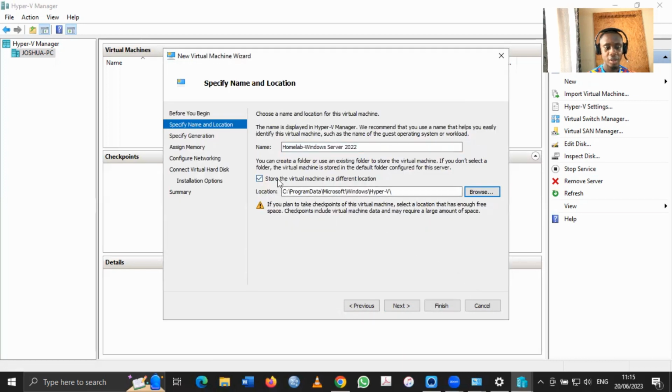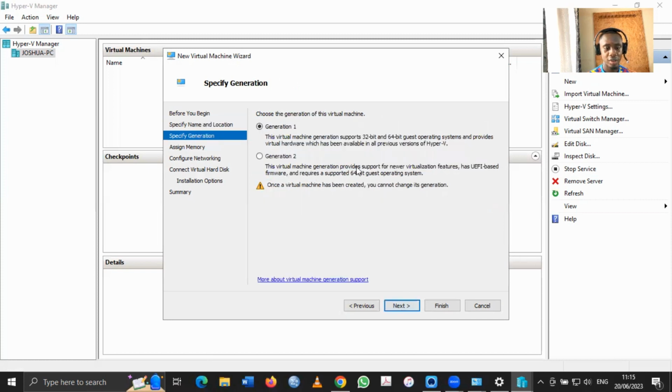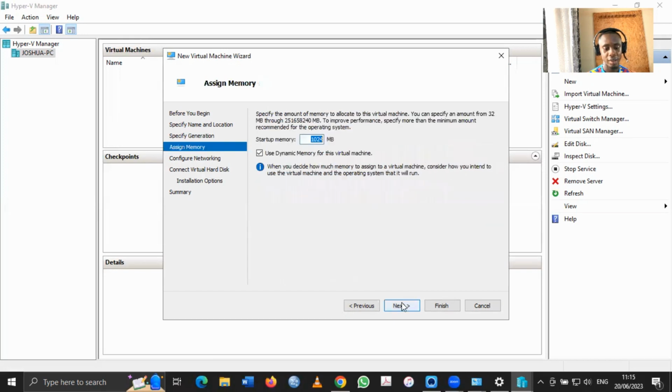So for me, I'll just leave it in the default location and click on next. So it says to choose a virtual generation, the generation of this virtual machine. Generation 1 supports 32 bits, 64 bits, and provides virtual hardware which has been available in all previous versions of Hyper-V. We can just go with the first one, and then click on next.